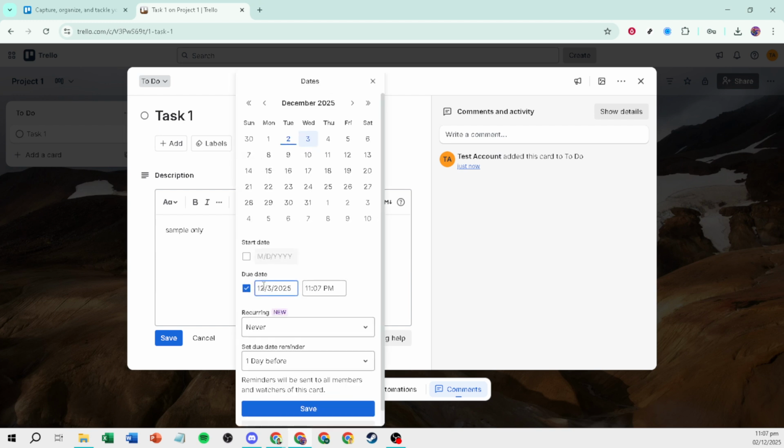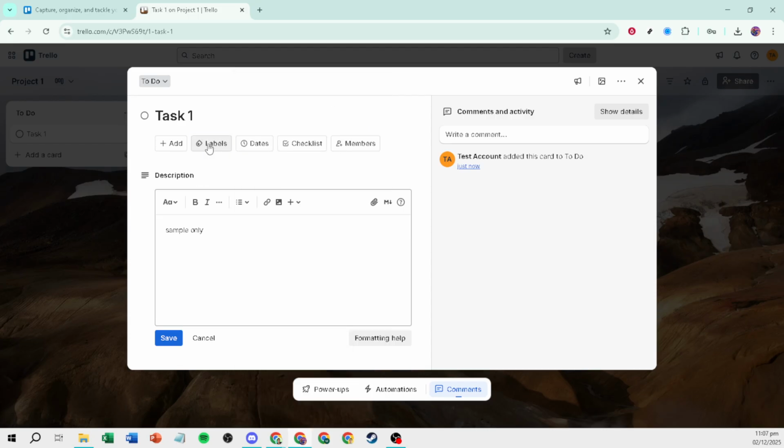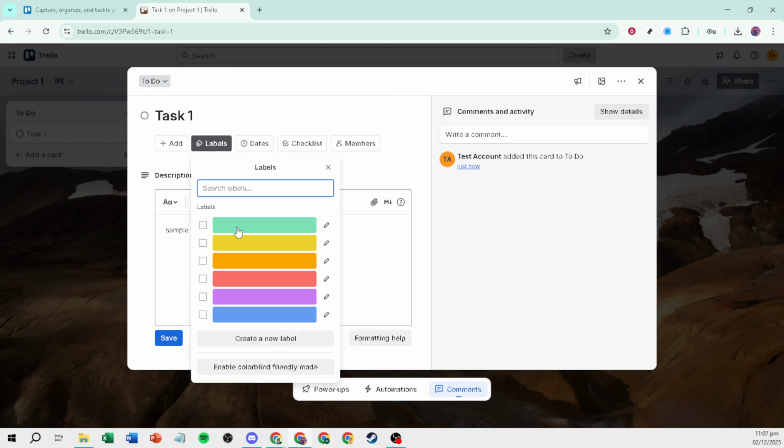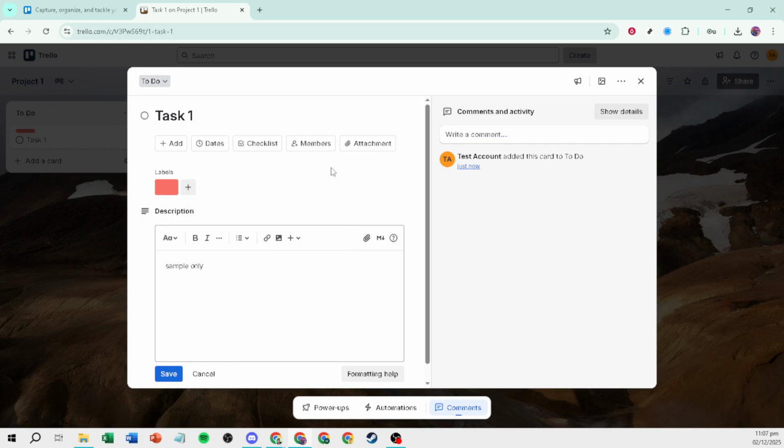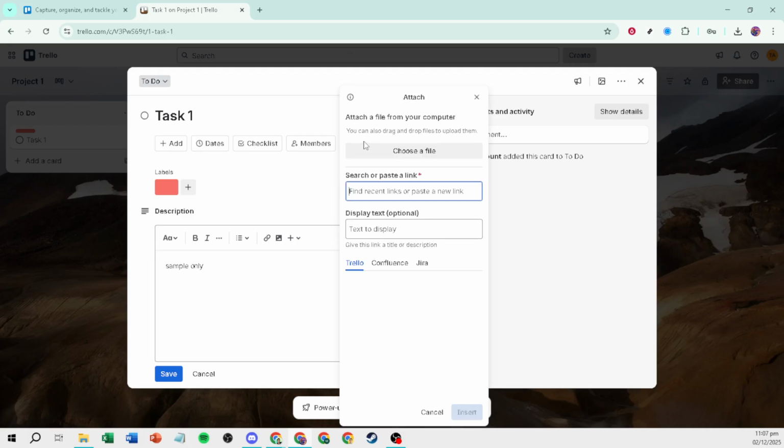Labels help you categorize work by priority, type, or department using colors and short names. Attachments let you keep files, links, or images right on the card, so resources live with the work. And use comments to discuss updates, share decisions, and keep everything in one place for the team.